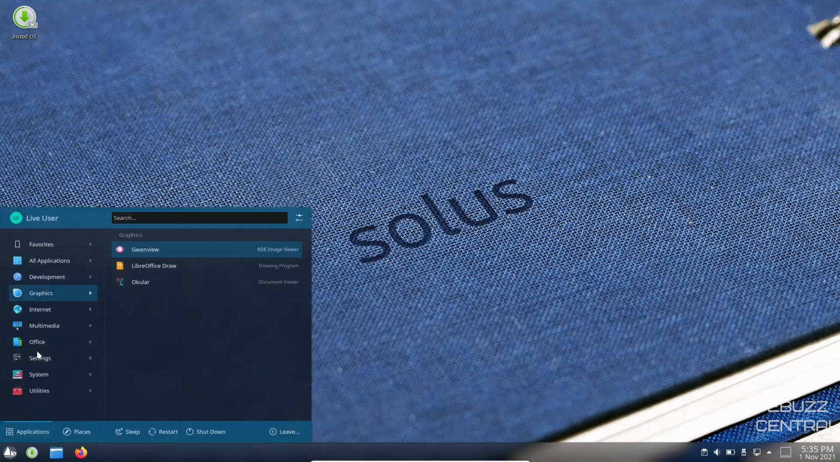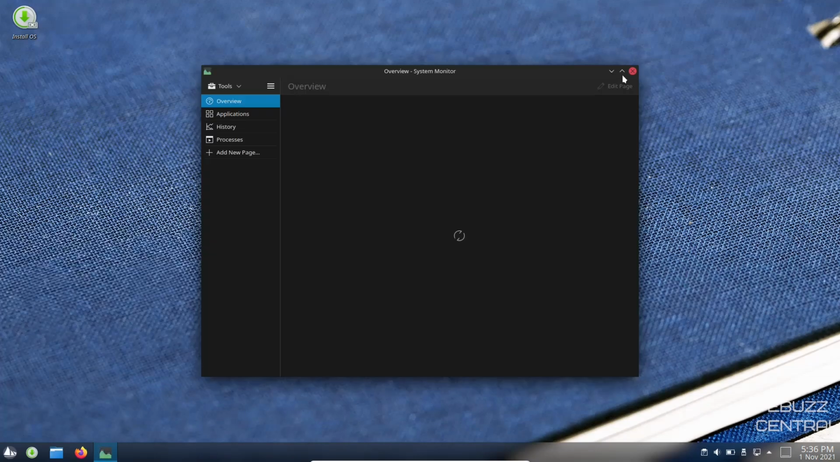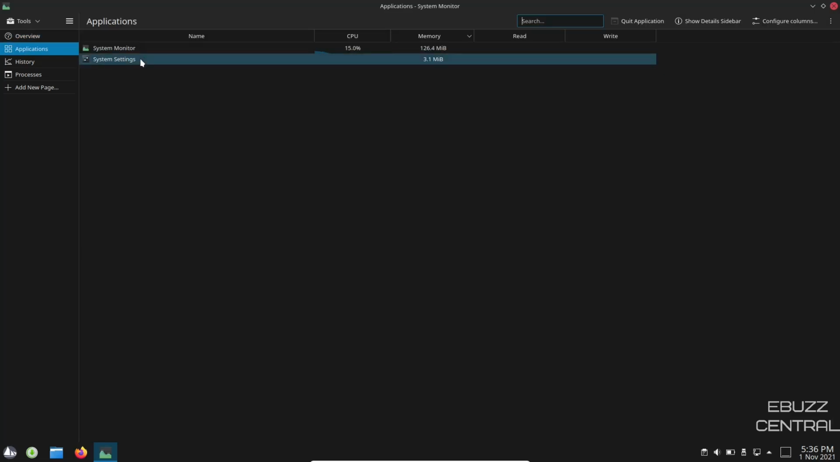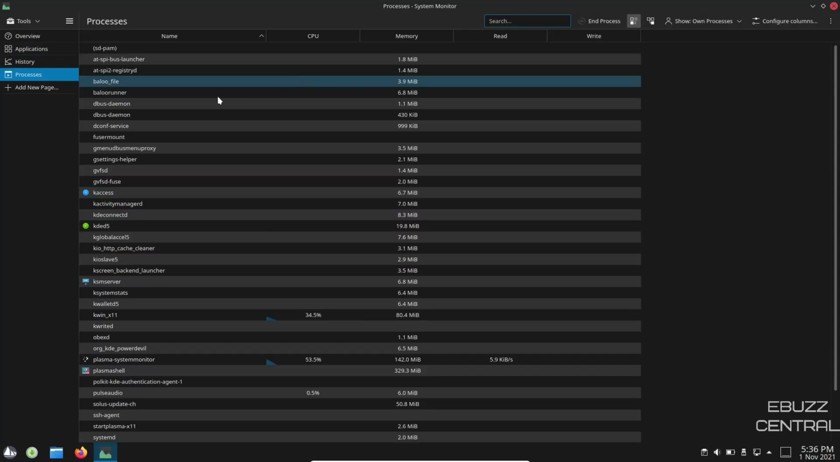And last, but definitely not least, we're going to come down here to System Monitor. I'm going to maximize this one. We're using 1 gigabyte of the 2 gigabytes that I have issued to this machine. And if you go over to Applications, you've got 2 running, System Monitor and System Settings. Processes. It gives you a list of processes that are running in the background.